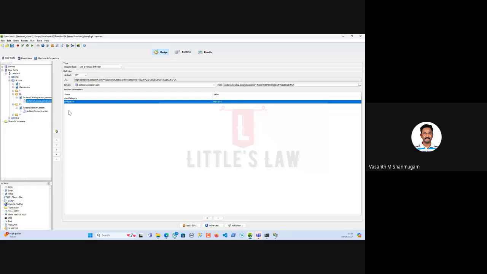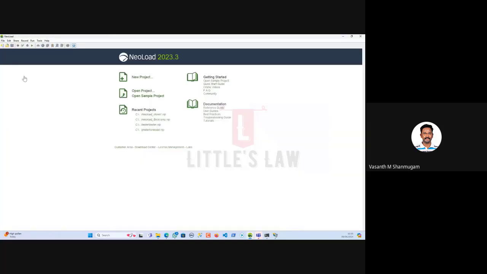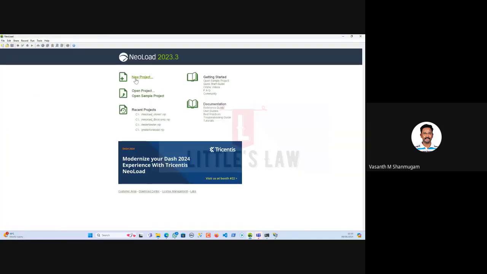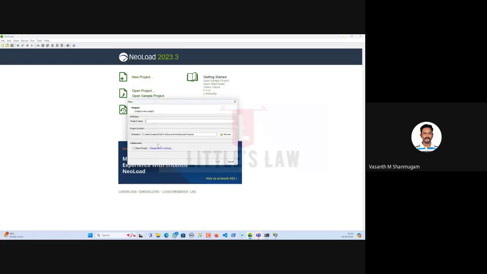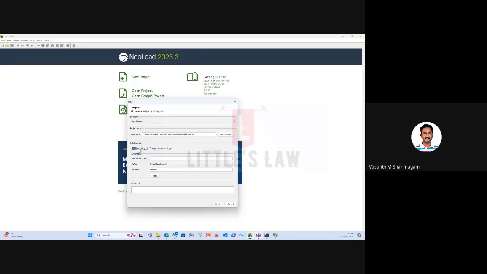Basically, this is the NeoLoad tool, and if you haven't got any previous experience, let me tell you. We have several options. Firstly, we can create a new project here by entering the project name and the directory, where exactly we want to create it, locally, and then we can even create it in the collaboration server. So these are the options for creating a new project.